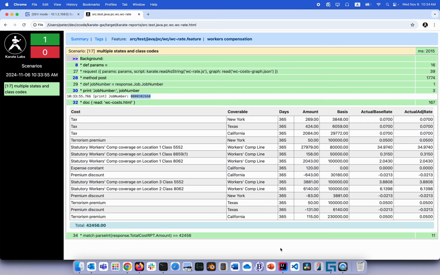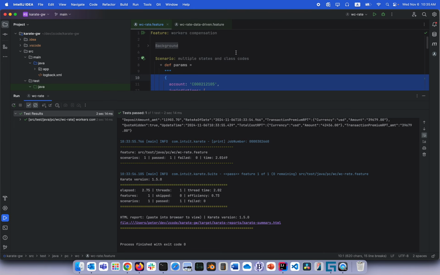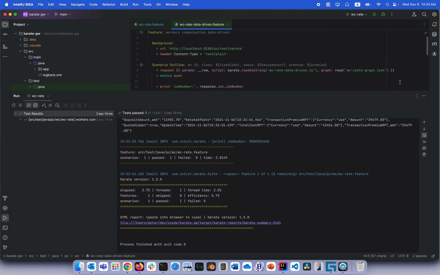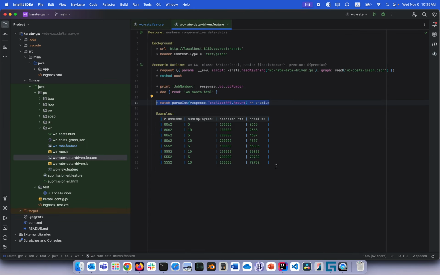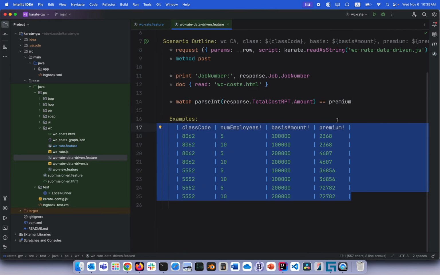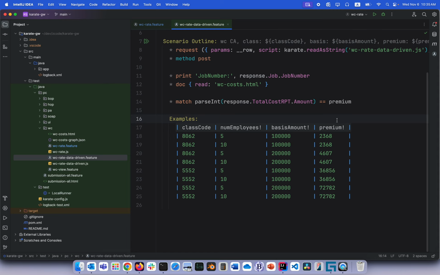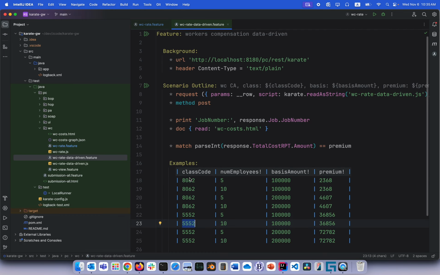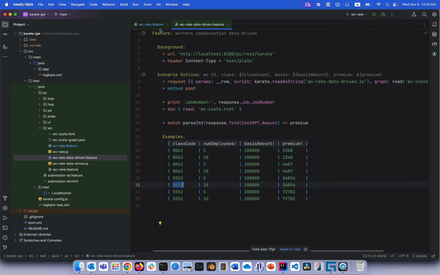Okay. I'll complete this demo by showing you what a data-driven test looks like. In data-driven testing, you can actually very easily vary all the parameters that you consider important. In this case, we can see what happens when we vary the number of employees and basis amount for two different employee class codes. And do look out for how fast this test runs.